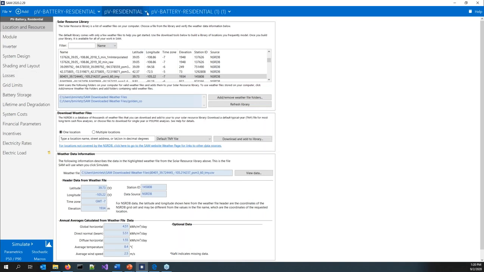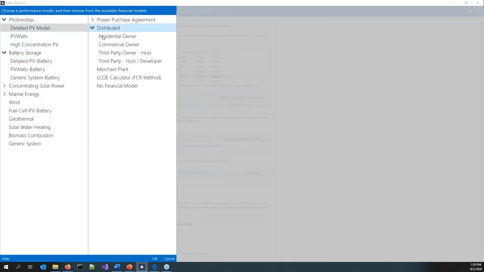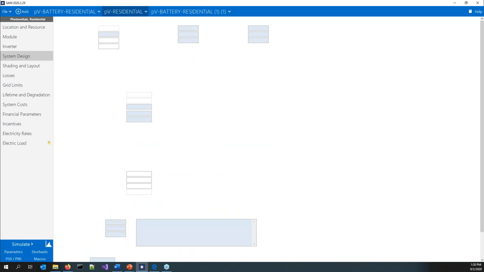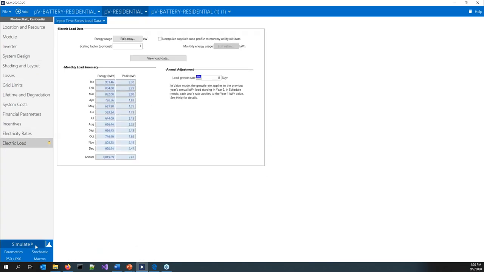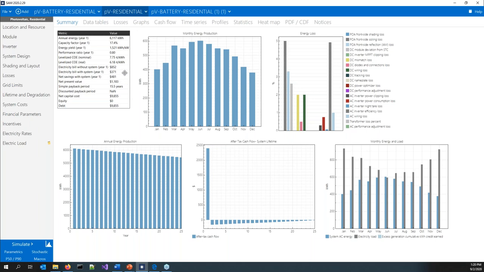And then if I change my new model here to just a detailed PV model without the battery, we can see that that battery storage pane has disappeared, but my system design here has remained and my electric load has remained. And so if we simulate this, we can see that the net savings on the utility bill has gone down, but the net present value has gone up. So that's another system to examine.